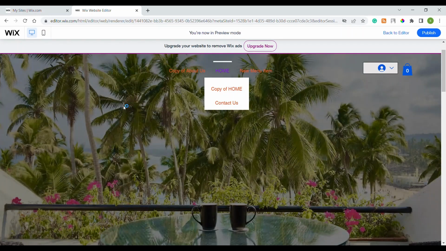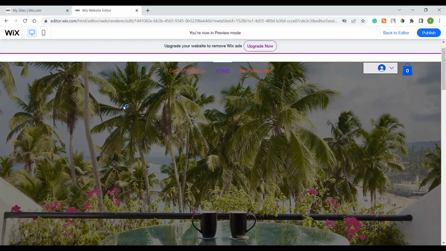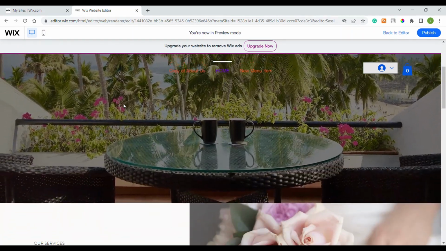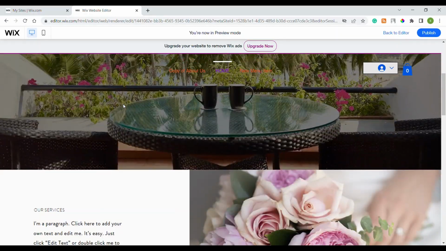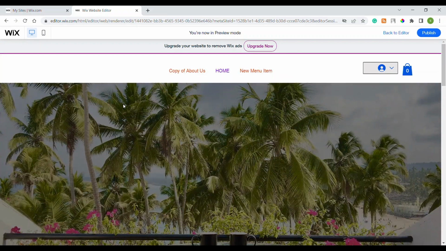And you can see it has the zoom out effect, but that effect only comes when you scroll. That is why it is called scroll animations. So I hope you understood whatever I showed.